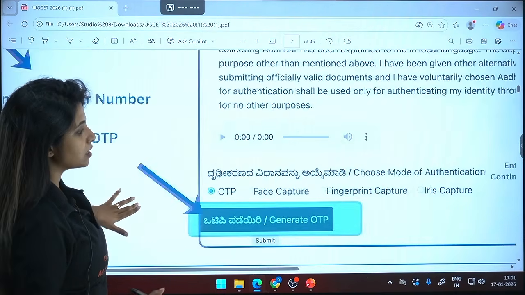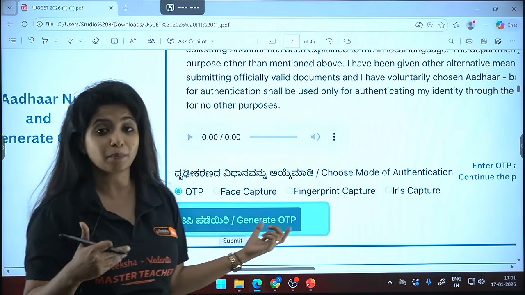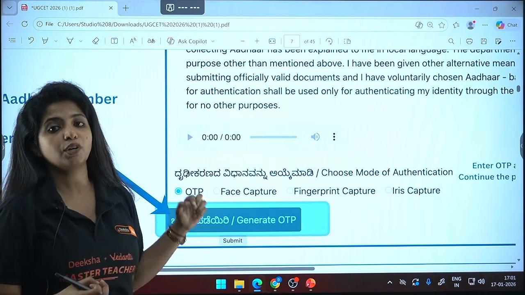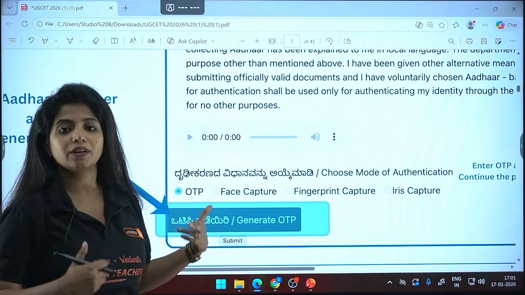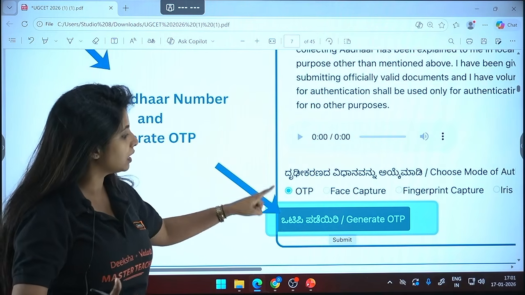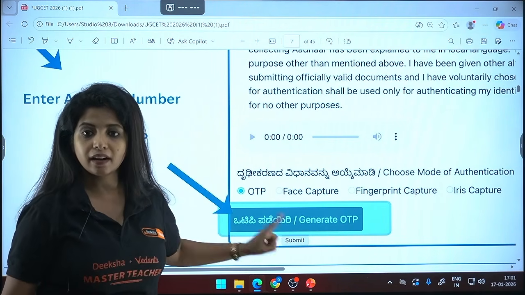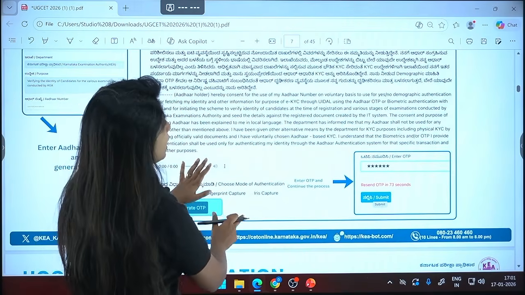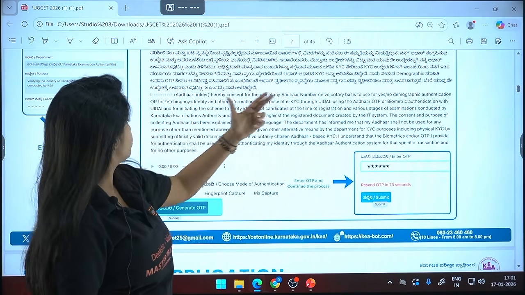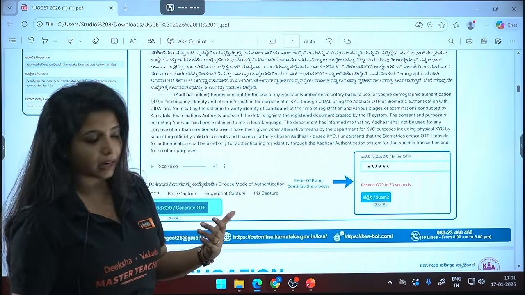Well, there are other ways also, that is face capture, fingerprint capture and iris capture, but that might be a bit difficult process. The easiest among them is what? OTP. So please do not rely on anything else. Please update your Aadhaar card and then click on OTP, and then you can click on generate OTP button and click on submit. So over here they have mentioned everything as in I hereby consent to the use of this. When you click on submit, basically you are approving that.